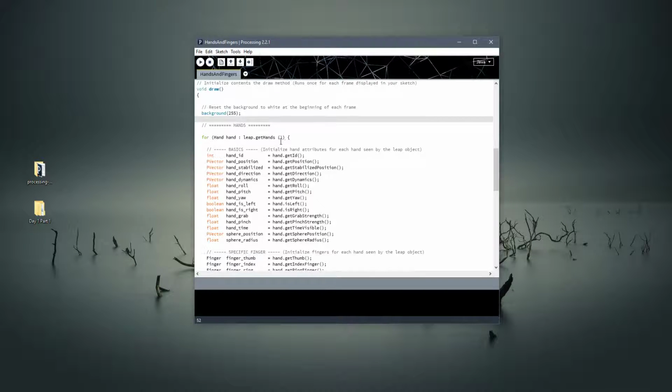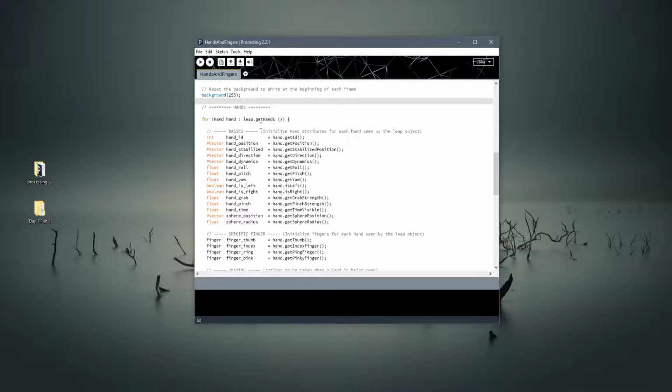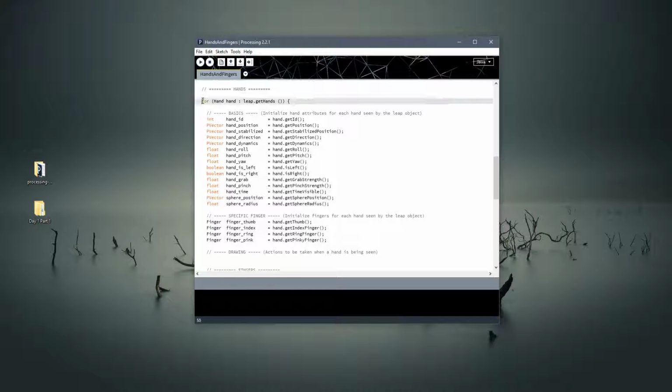Now, past that, I've done some framework for you already. This is how we're going to access hands and fingers and get all that drawn onto the canvas. What you'll see here is a for loop, right? It's an enhanced for loop. So what we're saying is for every hand object that we're going to call hand inside of our Leap object's get hands method, we're going to do this.